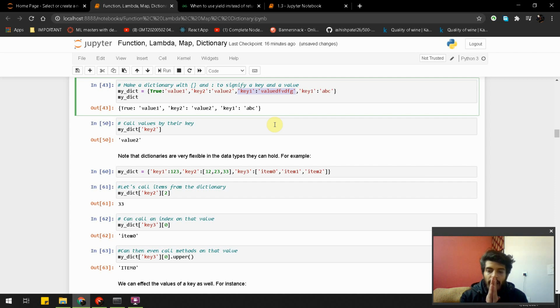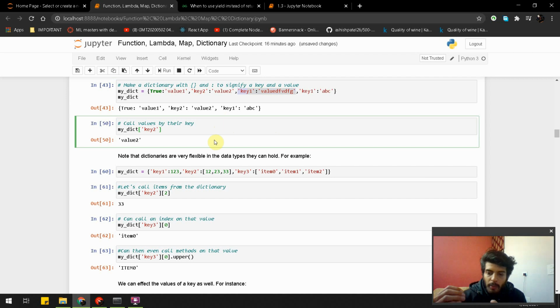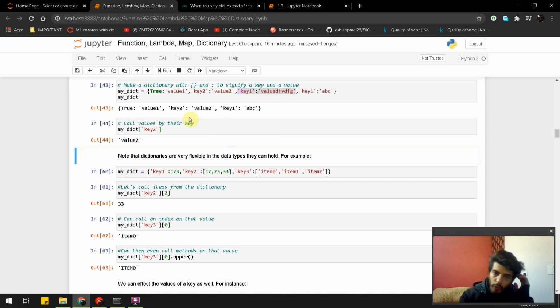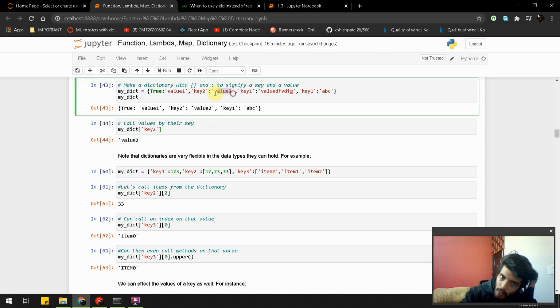So no worries if you are going to do this simultaneously with my coding practice. It will really be beneficial for you guys. And if I want to print the value which is held by my key number 2, then it is going to show value 2. This is our value and this is our key.